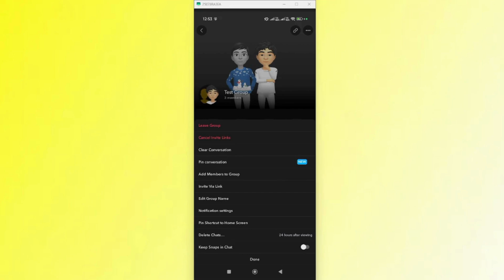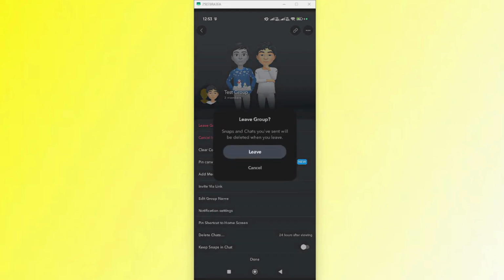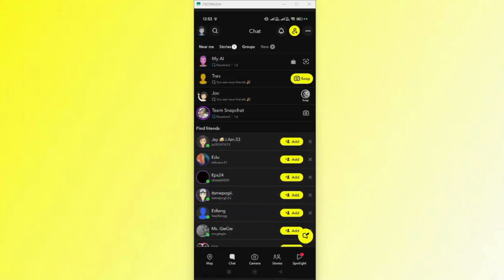For my recommendation, leaving the group is the best option since there's no direct way to delete the group itself. By leaving, you'll remove yourself from the chat without affecting the other members. Once you choose to leave the group, you'll no longer receive notifications or messages from that group chat. It's a great way to simplify your Snapchat experience without any hassle.